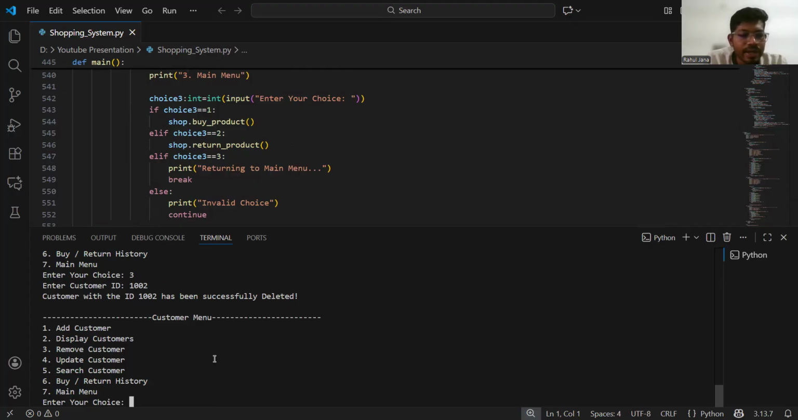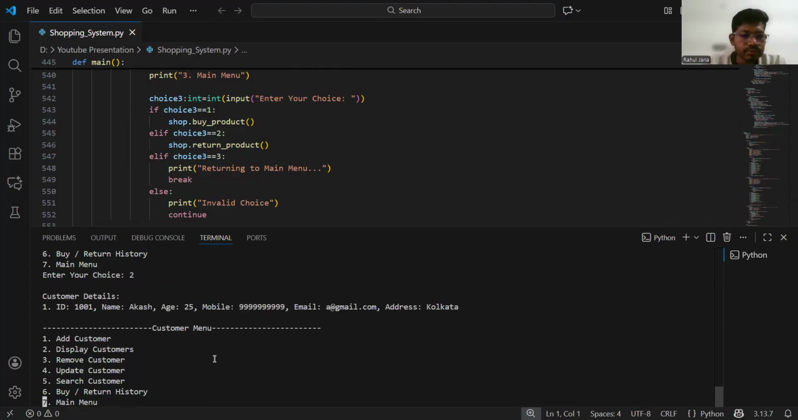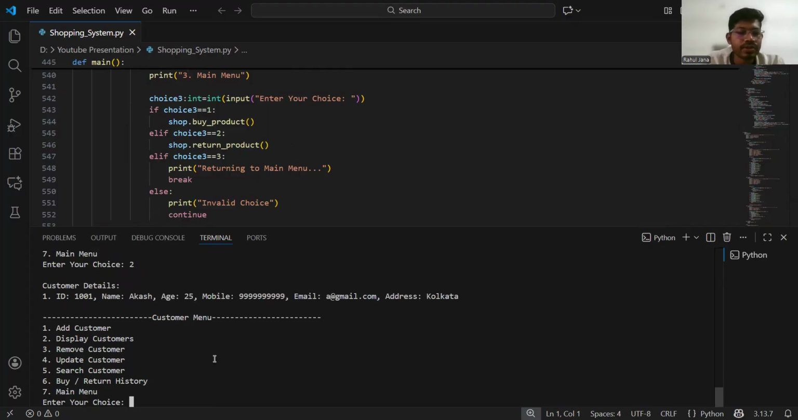Now I will display the customer list to verify whether it has actually been deleted or not. That's why I am giving option 2. It shows only one customer. That proves that the customer with the ID 1002 has been successfully deleted.